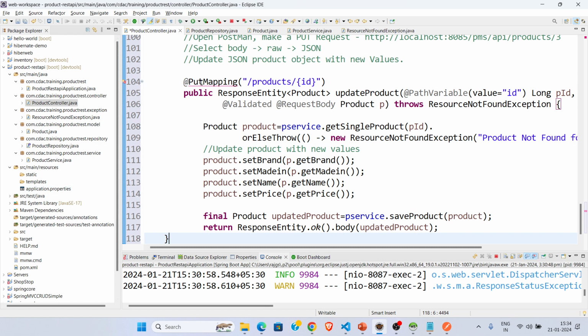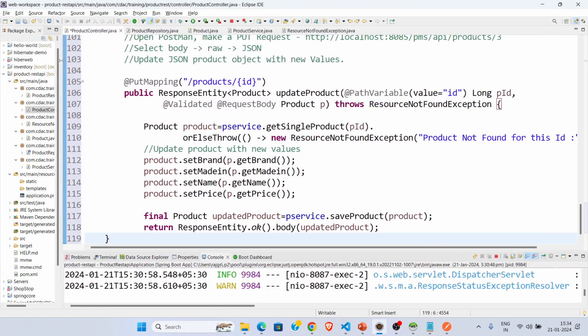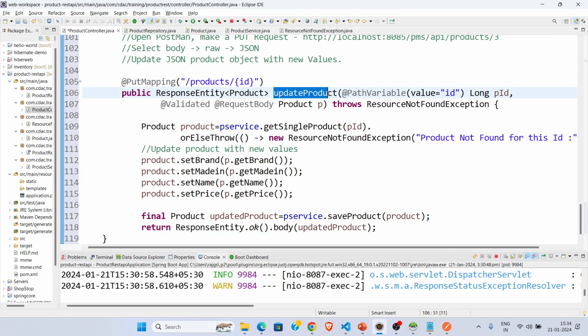So next, as I told you, we'll try to do the update product. So now what type of mapping? Put mapping. When you want to update a product, we need to use put mapping. Put is basically called update.